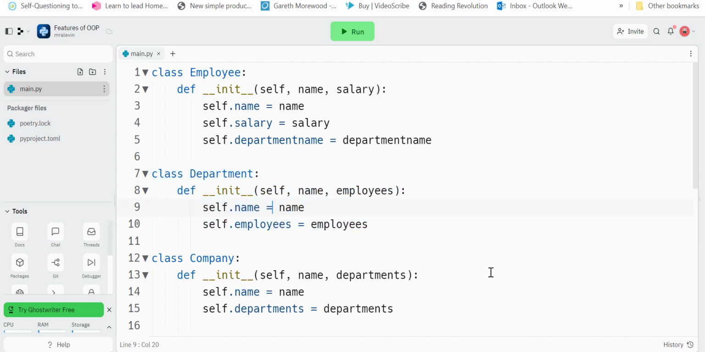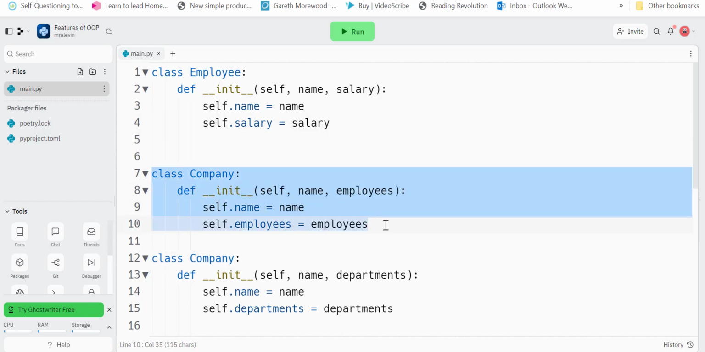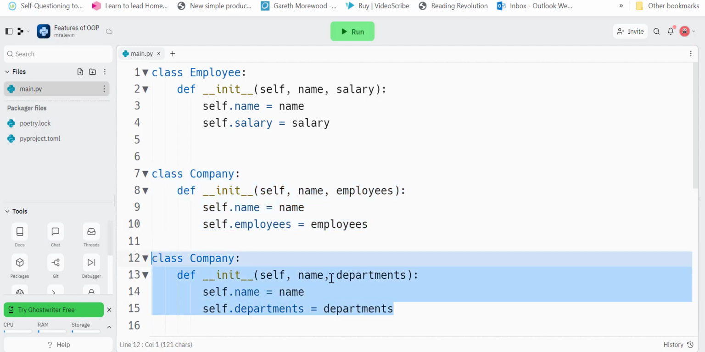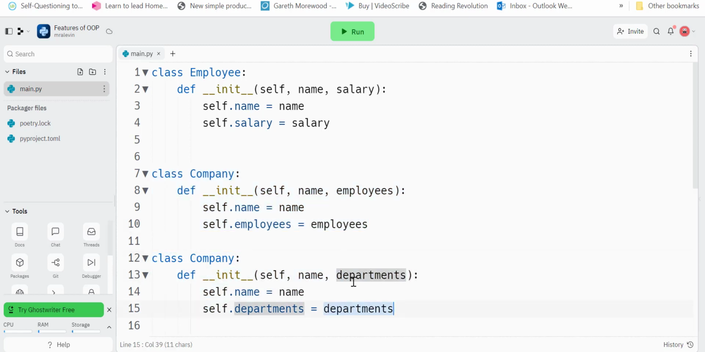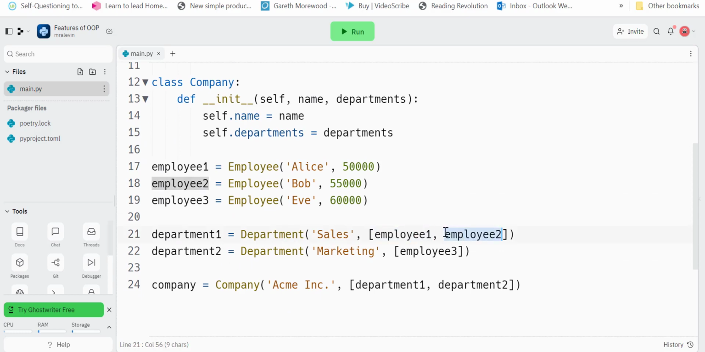So let's have a look at the original code of aggregation versus this with composition. I've just deleted department. Let's just get rid of this. So this is the original company class. This is the one now using composition. Notice how this is taking in departments, not employees. Notice how the original took in the employee as well. Why? Because we access the employee information through the specific departments.